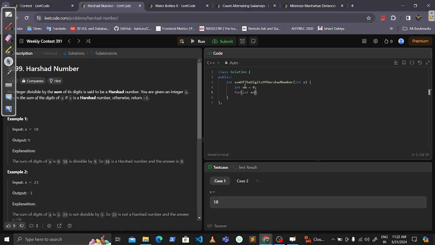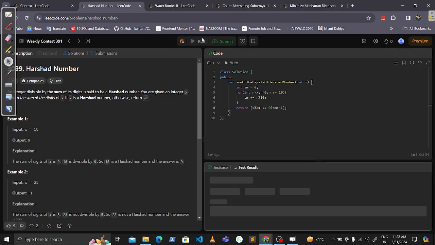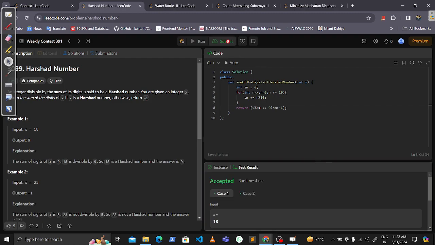For integer n equals x, n greater than 0, and n divided by equals 10. So you do sum plus equals n modulus 10 at every step. You return it like this: if x modulus sum is equal to 0, then you return sum, else you return minus 1. Let's just run this code. Hopefully this should get accepted. Okay, so this is working. If you submit it, it'll get accepted.